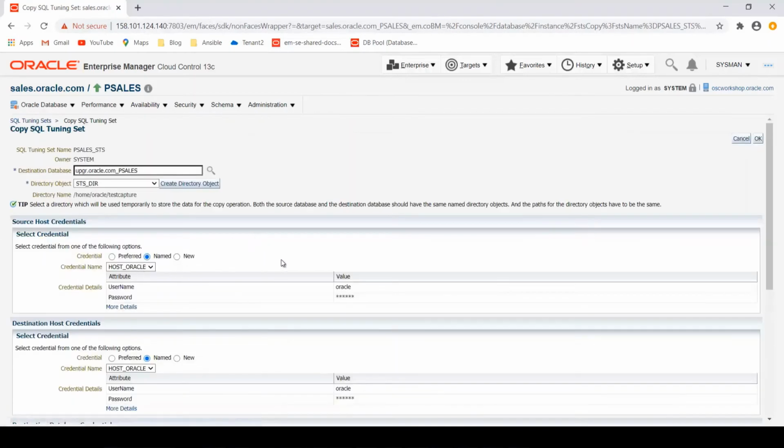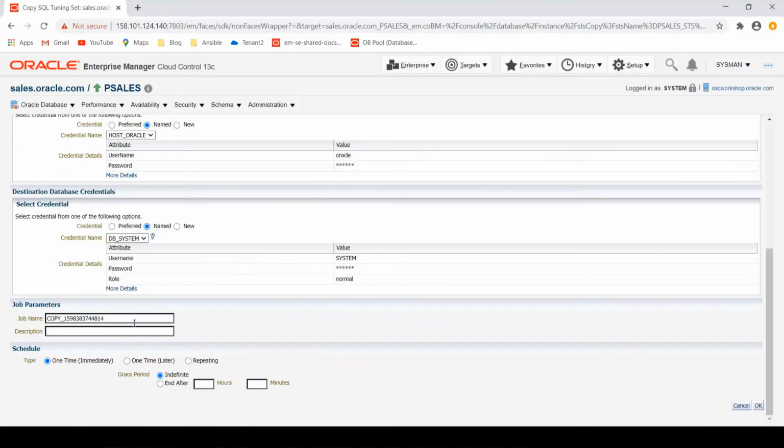I'll select system, right? Then it's asking me for some job parameters, a job name, a description, and then the schedule. You can run it immediately or run it later. You can say one time later or repeating if you want to transfer this SQL tuning set periodically to the target database, for example, every day at 1 a.m. That'll work. I'll click OK.